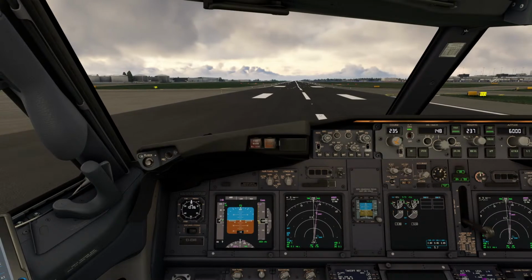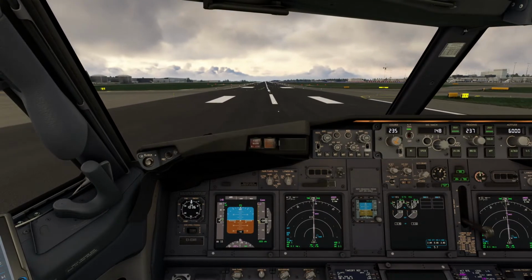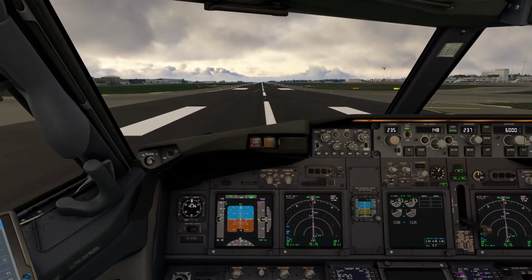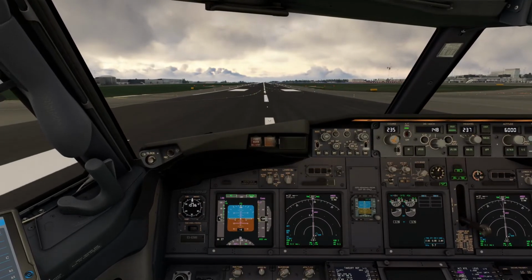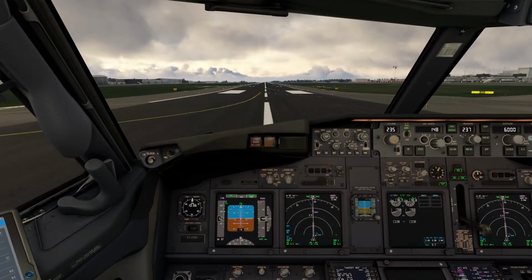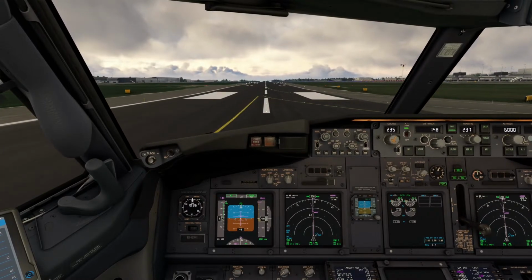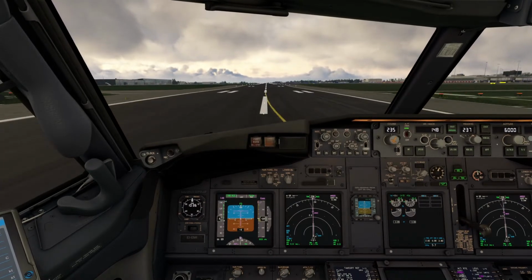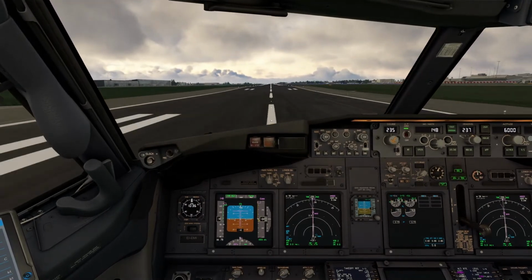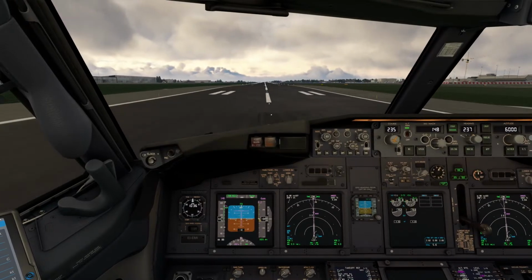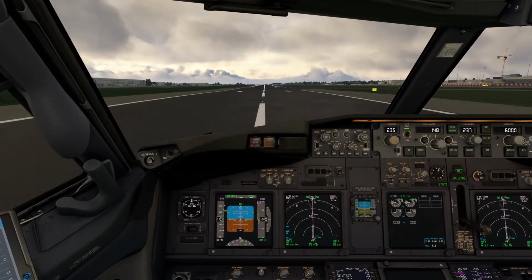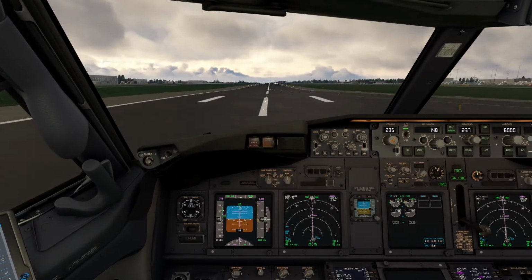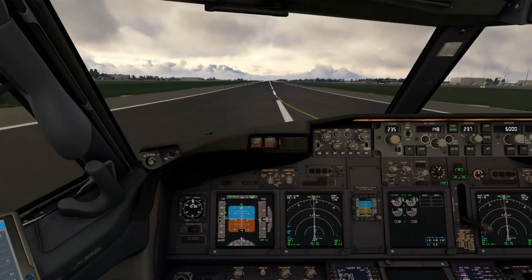So 40%. It is aligned. Toga, N1 Toga. Checked. My rudder is very sensitive. I have to adjust this. V1. Rotate.